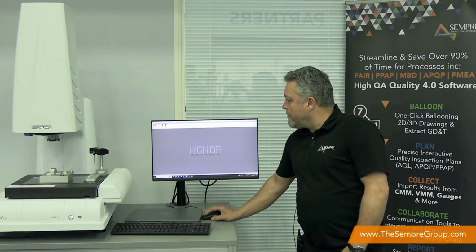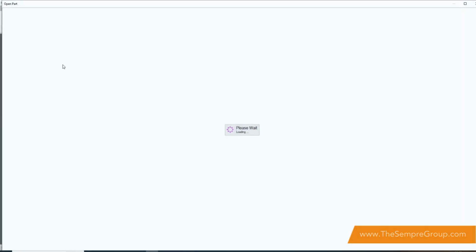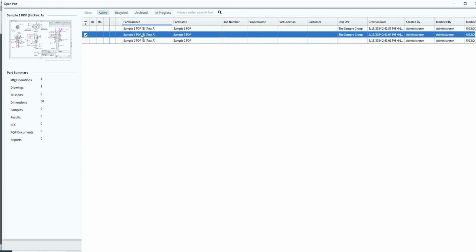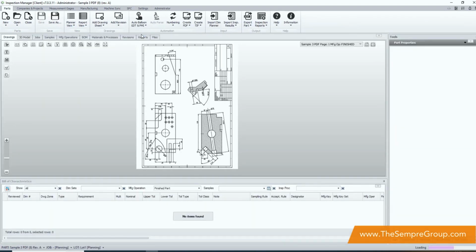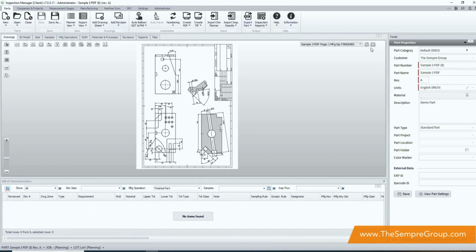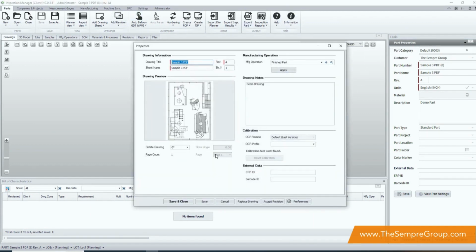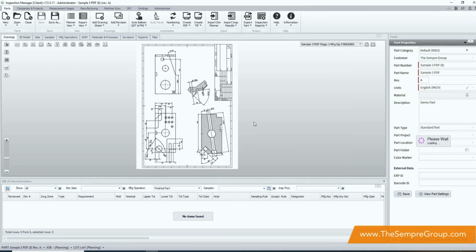So this is HighQA. I'm going to select a particular drawing. When I select it, I'm just going to double click, and what you'll see now, this will open up the drawing. On a drawing you typically have lots of general tolerance dimensions, you have lots of geometric symbols. We use OCR. So OCR is the facility to actually interpret all the information and convert it into digital data.